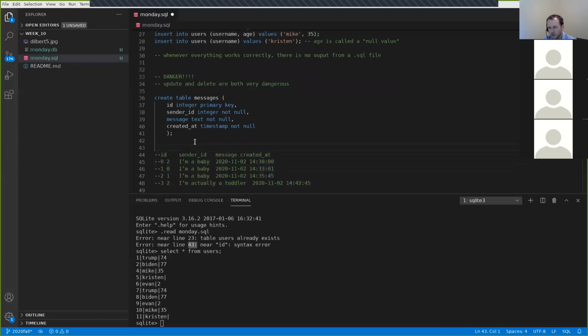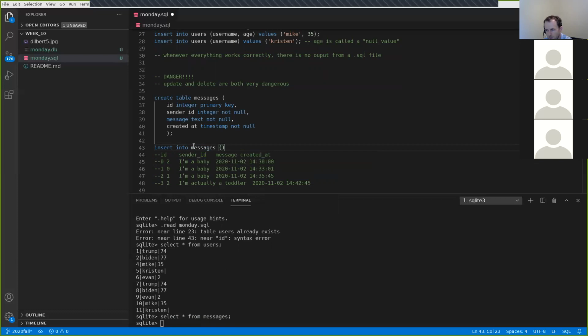But if we were to do the select star from messages, there's nothing inside of that table right now. And so we will need to do the insert into messages, sender ID, comma, message, comma, created at, and then values. And I'm going to put these values on their own separate line like this. There's another common pattern that you'll see people use with SQL, if you're inserting things, to put all of the columns you're inserting right here, and then all the particular values you're inserting on a separate line down below.